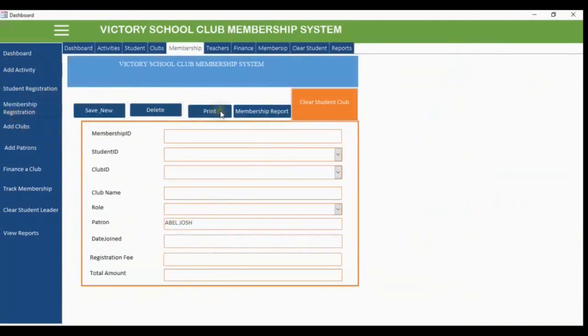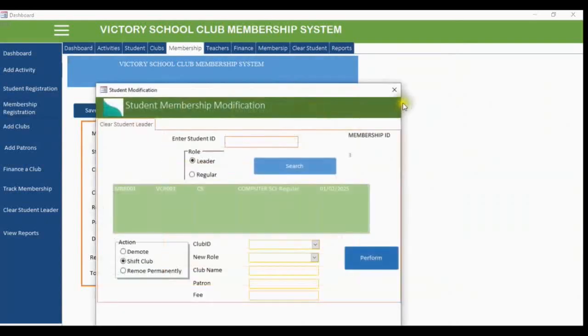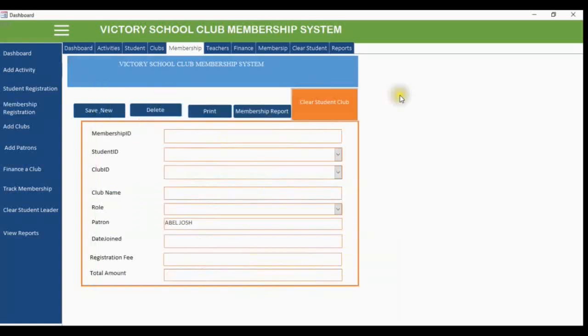That's the membership. So if you'd like to clear a student from the current role, or shift the student to another club, you can use these, but we'll still come to that. So we are done with this part. If you would like to delete the record, you just use the delete record. If you want to print it, you can print that using this button here. So you can print as well with that.